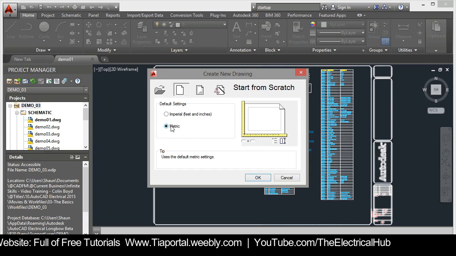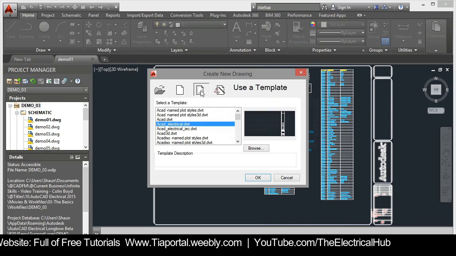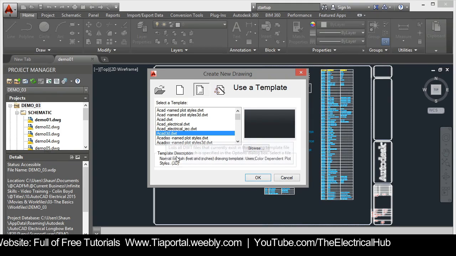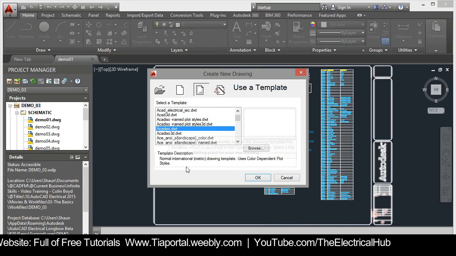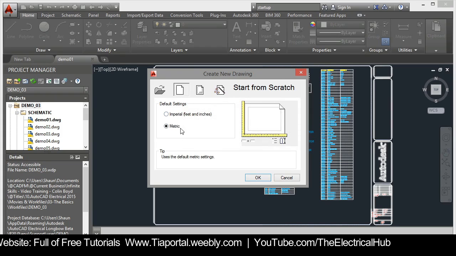If I go to this one, Use a Template, I can go and look, strangely enough, at that list of templates that comes up when I originally clicked on New without the startup variable being set to 1. Now, you'll see that the electrical ones don't have a template description. But if I come down, AutoCAD 3D is a normal English feet and inches Imperial drawing template for 3D drafting. If I come down a bit more, there's the AutoCAD ISO, which is a normal international metric drawing template. They're these ones here, Imperial and metric.